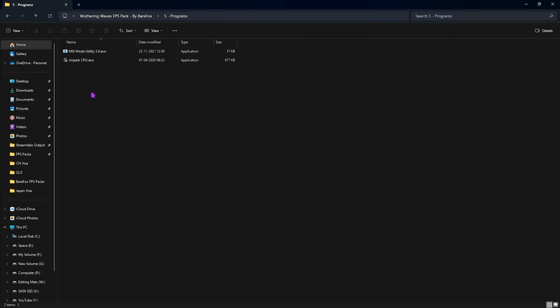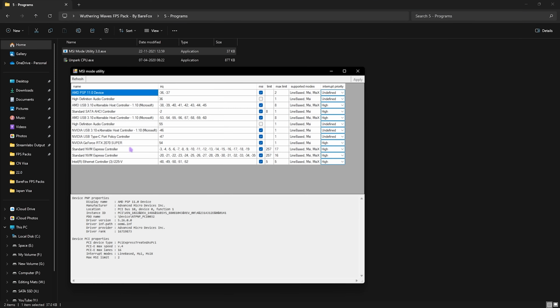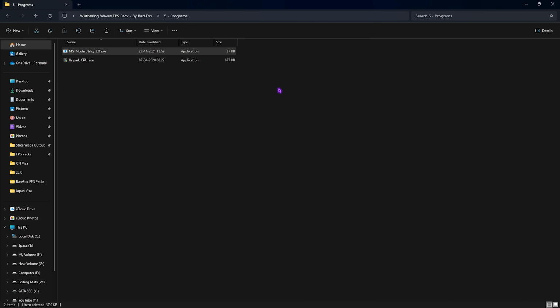Last is the Programs folder, in which I have MSI Utility V3. Simply right click and run this as administrator. Once it opens up, find your GPU over here, select the MSI button in front of it and then for the interrupt priority, set this to high and then click on apply. This will set your GPU affinity to a higher state to be utilized in the game.